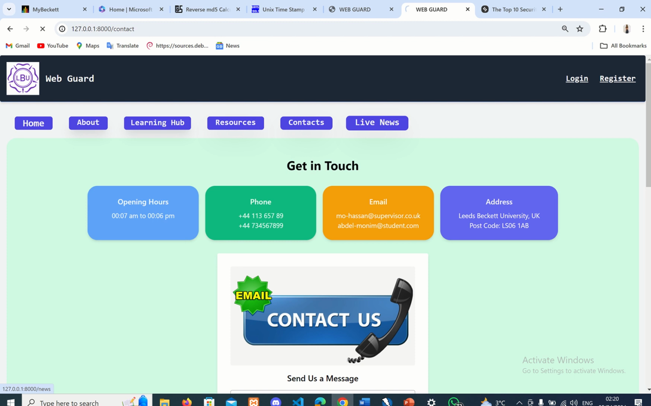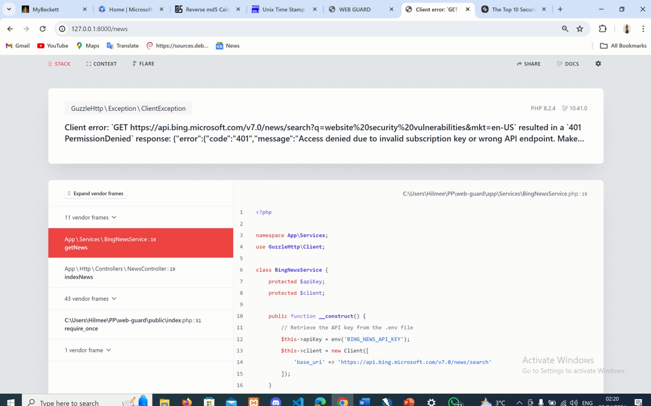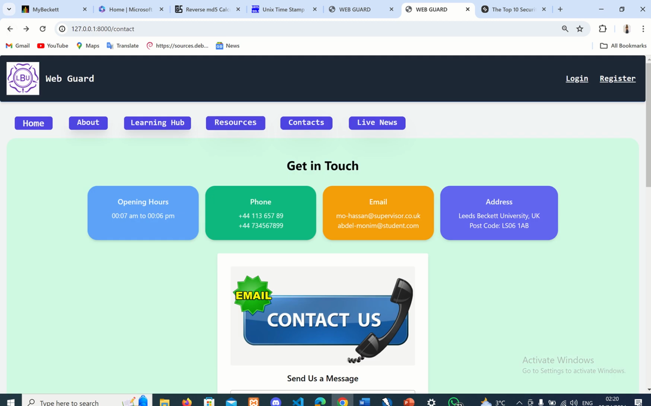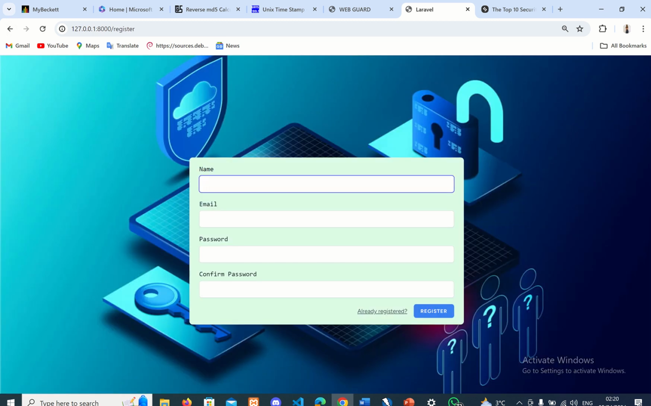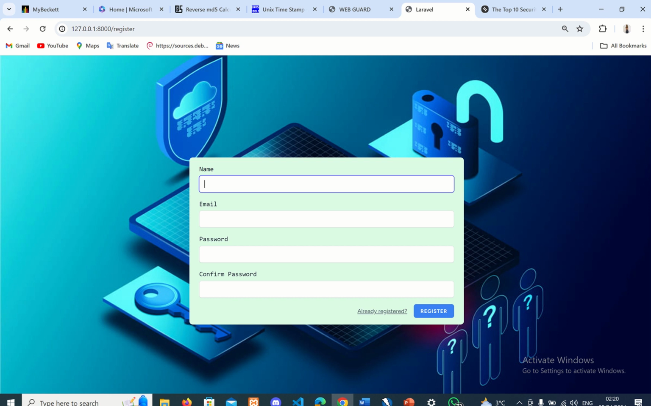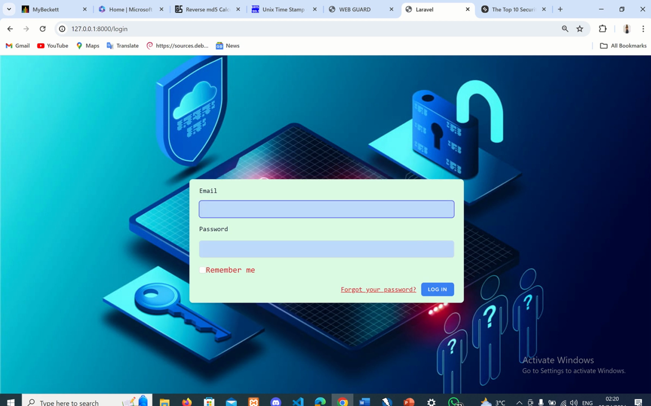It was working using Bing news, live news, but its API key has expired. I took a screenshot when it was working and included it in my project. Learning Hub is accessible to registered users; unregistered users are redirected to the registration form. When I click here, because I'm an unregistered user, I'm redirected to the registration form. I already have an account, so I can use the user account to test.